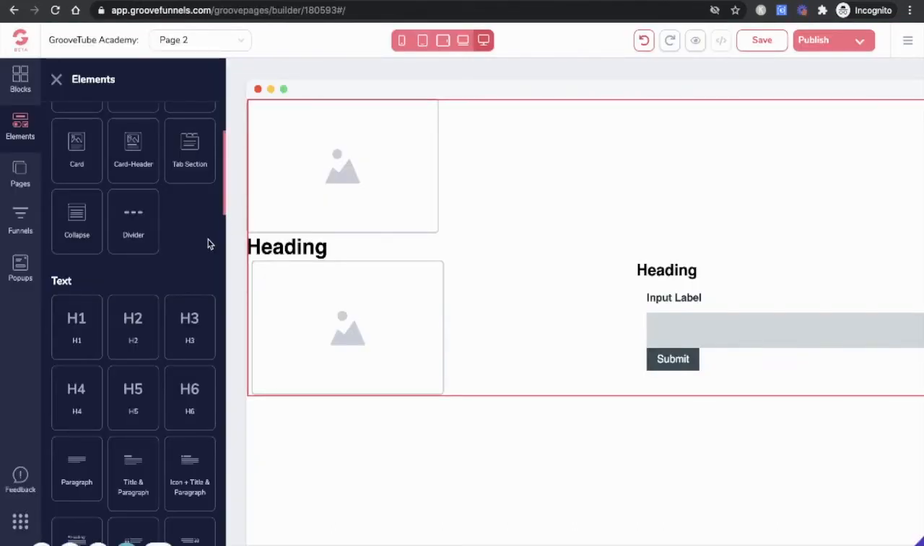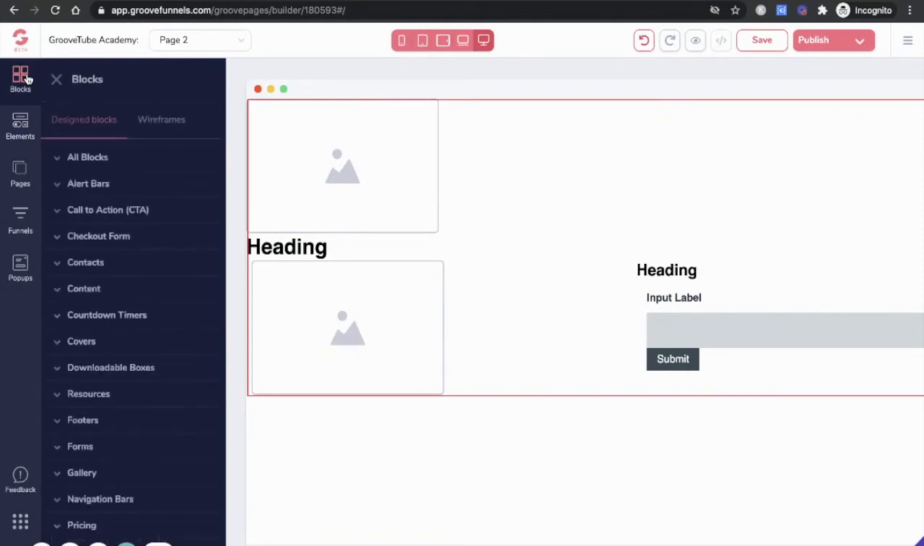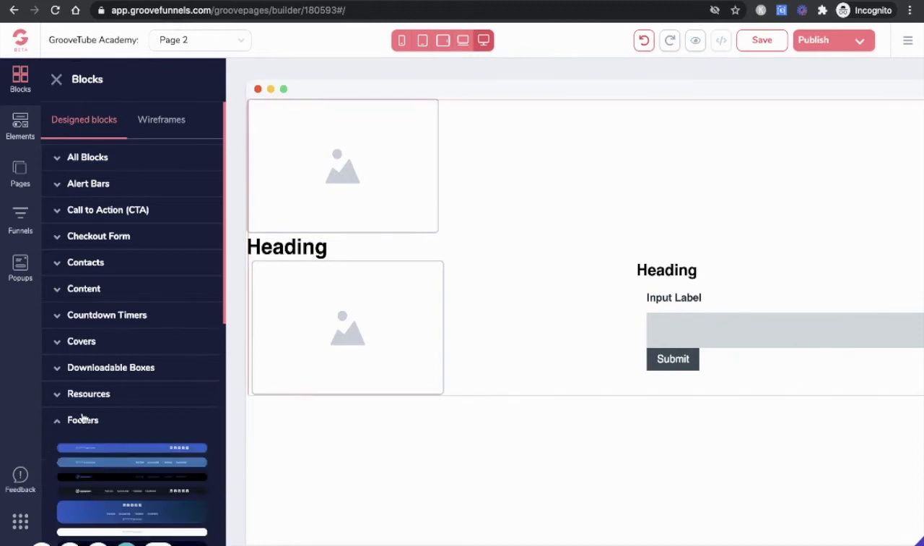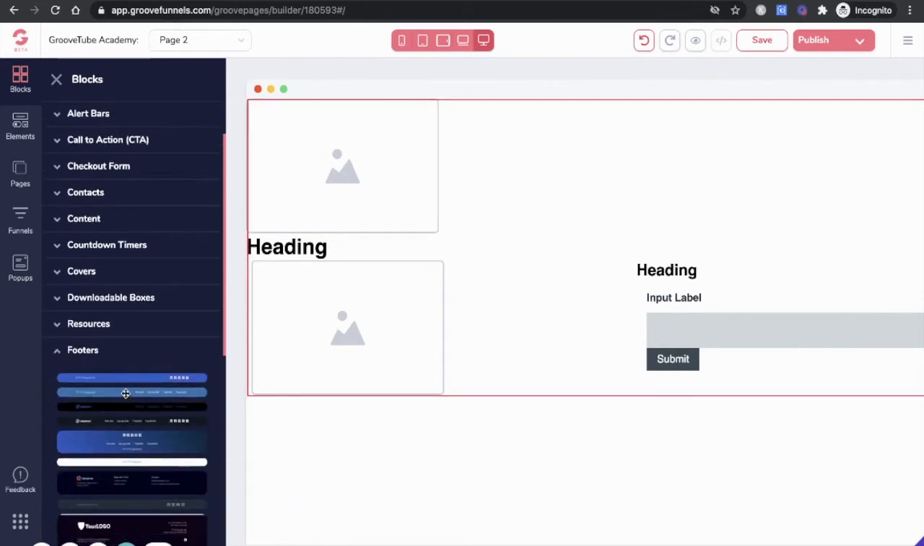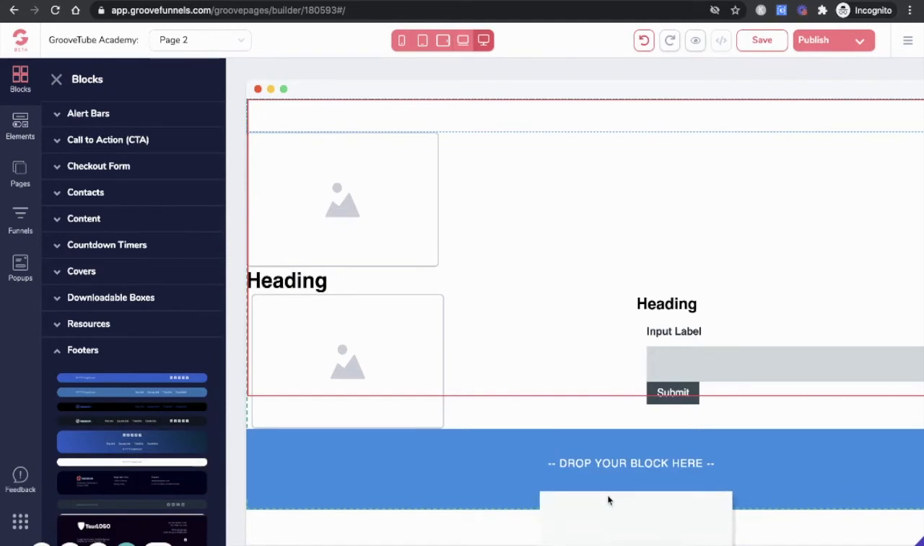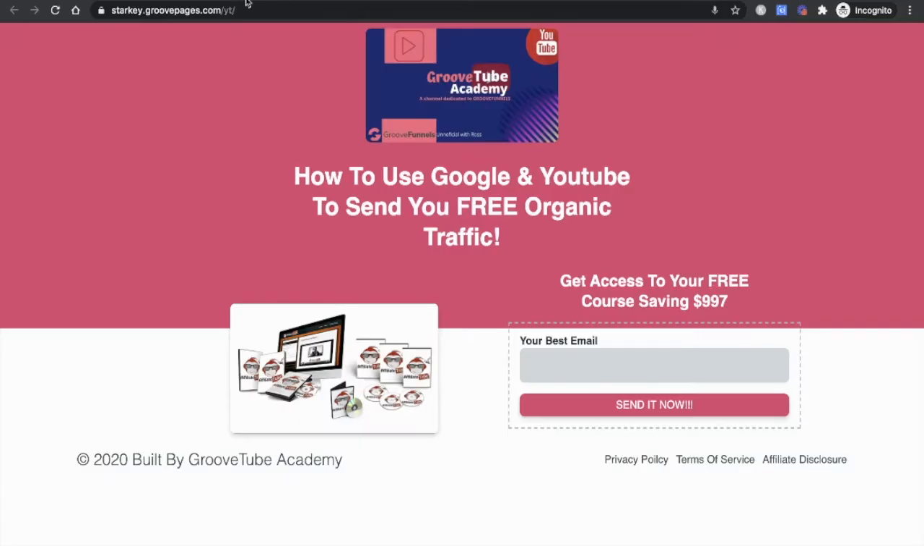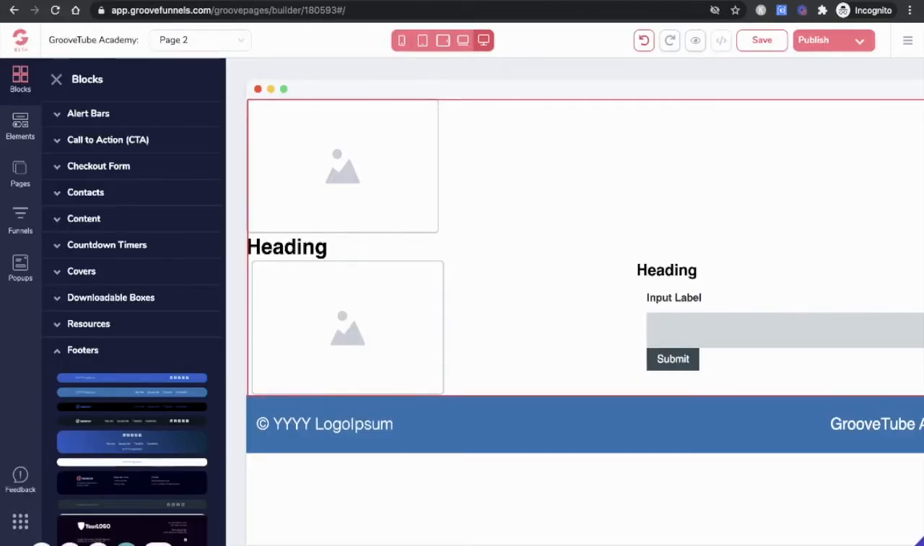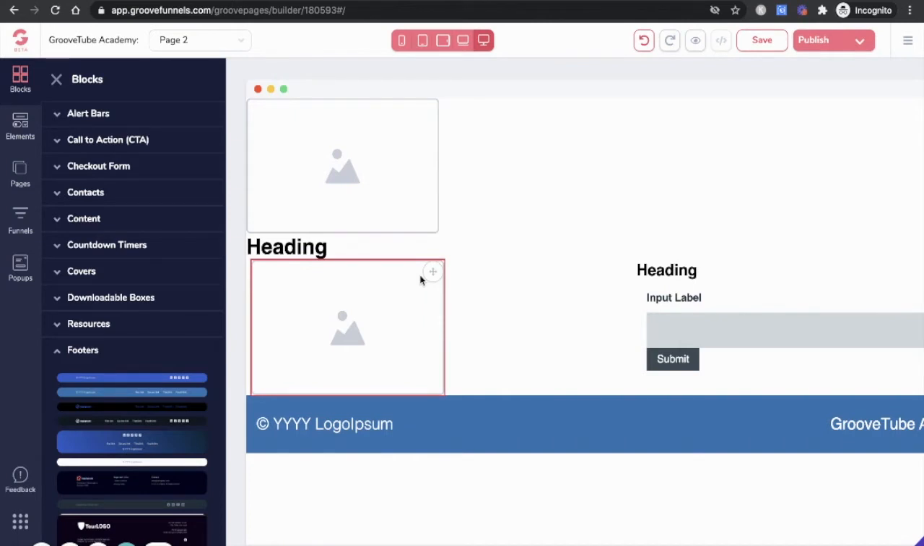And then we want to go into blocks, design blocks, and we'll go into footers, and we'll drag one of these footers into the bottom of the page, and it tells you drop your block here. And this will eventually be something like this, just the name of your company, and then some sort of privacy policy, terms of service, affiliate disclosure, if you're doing that sort of thing. And that just means if you ever did some advertisements on Facebook or whatever, they are looking for these types of things, so you'll need to have them loaded up on your page.